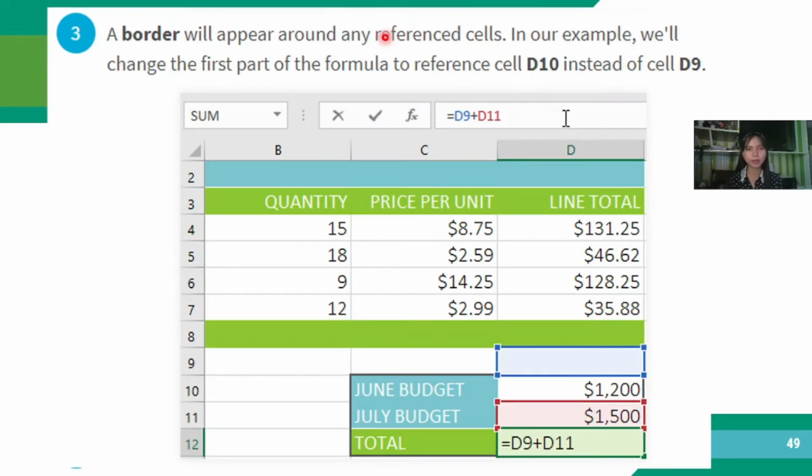So, a border will appear around any reference cells. In our example, we'll change the first part of the formula to reference cell D10 instead of D9. Okay, katong kagain na 1, 2 lang gyapon to siya. Wala man siya, 1, 5 lang gyapon kay wala diay sulod ang D9, D10 diay. Okay, so the June budget is under D10. Then, July budget is under D11. So, dapat D10 plus D11. Dili kay D9 plus D11.